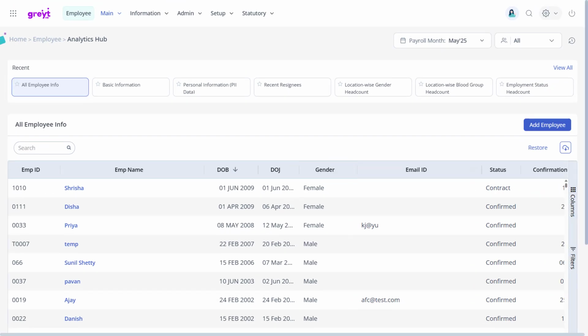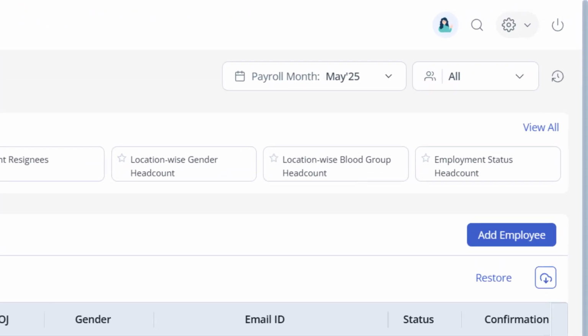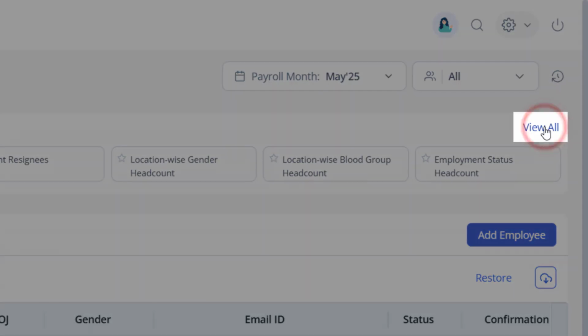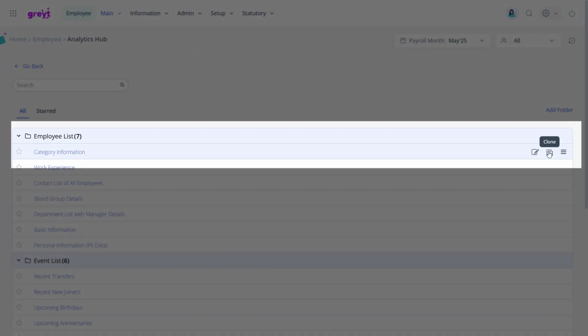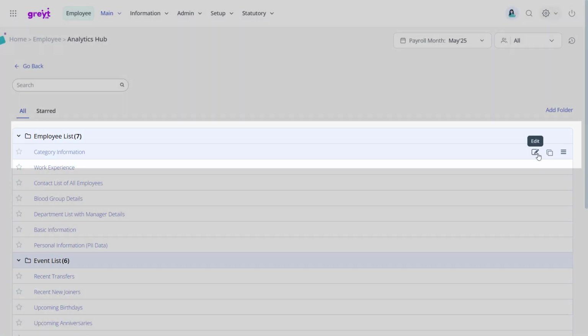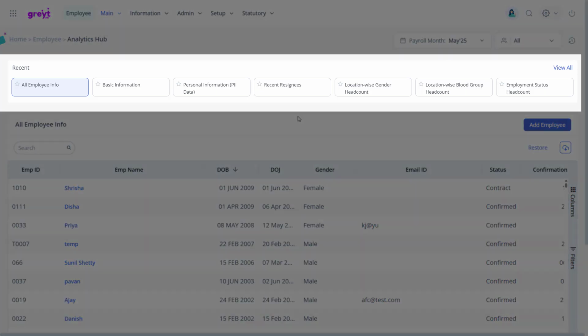A set of frequently used default views has also been pre-populated for your convenience and can be found under View, all organized by folders. These views can be cloned and edited to suit your custom employee information needs. Also of help are the recently accessed views, available for you right at the top of your Analytics Hub homepage.